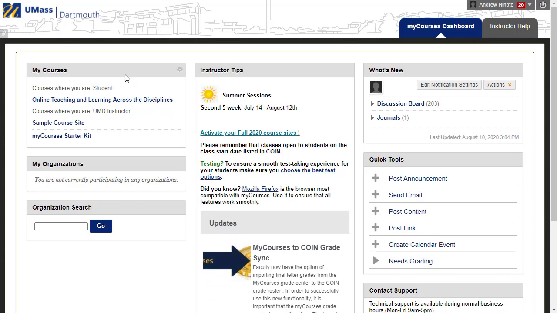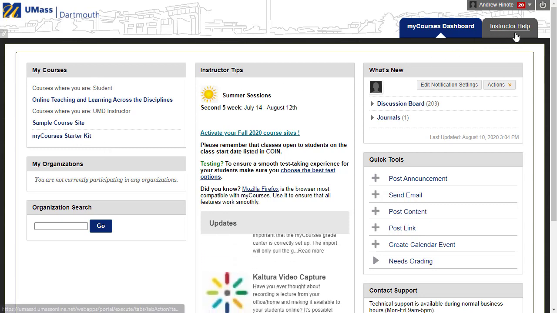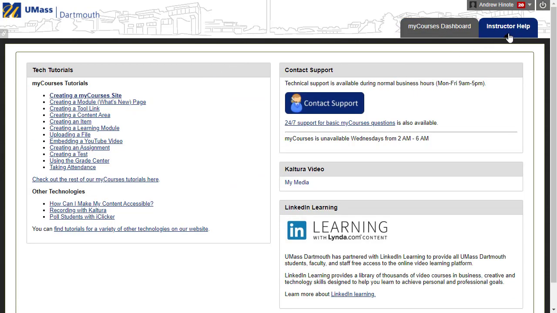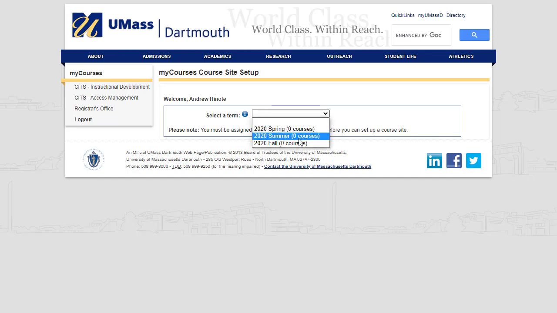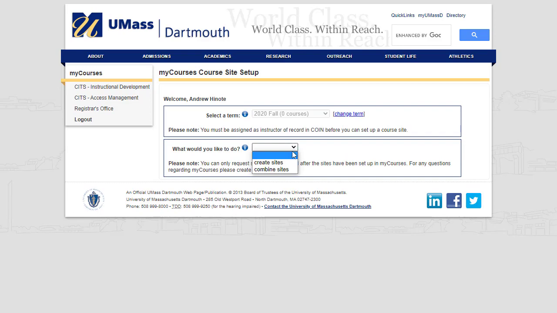From this page, you may or may not see courses listed along the left side of the page. If you don't see any of the courses you're teaching, go to the Instructor Help tab in the upper right corner. Here you'll find some help links, and the top one is Creating a MyCourses site. Click on that link. At the top of the page you land on, click on MyCourses Site Setup Tool. From the first drop-down list, you'll choose the semester that you'd like to create a site for, and then from the second drop-down list, you'll choose Create Sites.